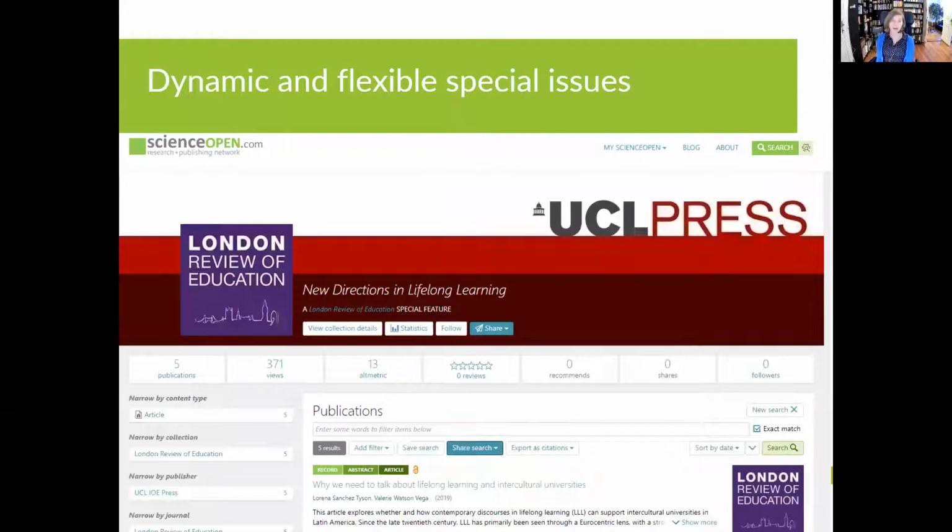We also have the possibility to use our interlocking collection system to create dynamic and flexible special issues that could potentially go back over years and pull together content from previous volumes and issues to create dynamic virtual collections that cover much more than just your new call for papers, but show the kind of context that would appear in.